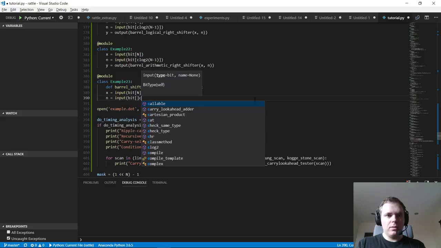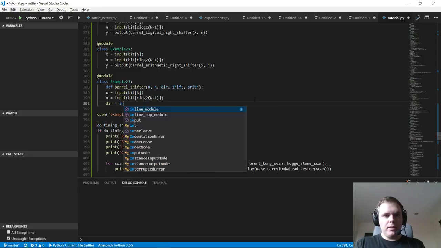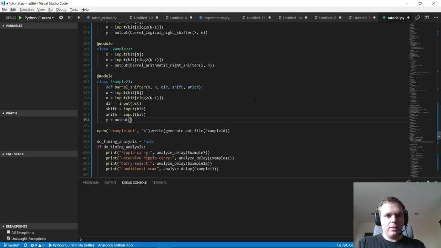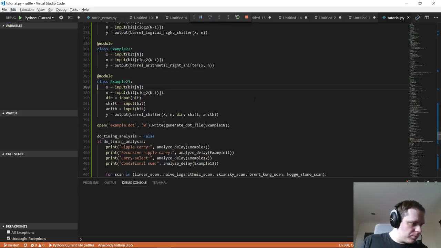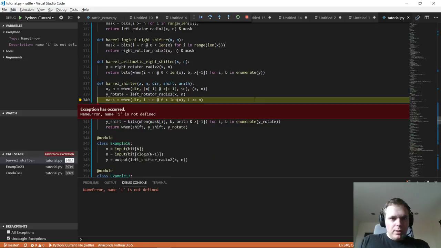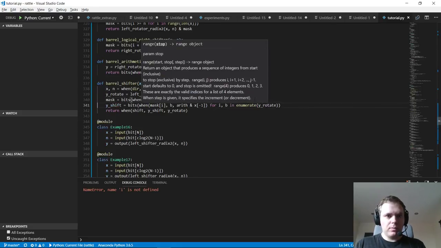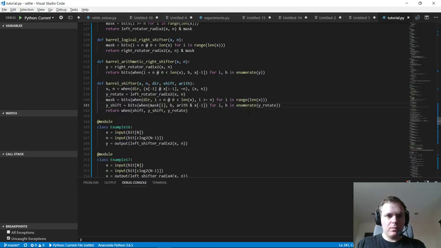Right. So dir is a single bit. Shift is a single bit, and arith is a single bit. And then y is barrel shifter x, dir, shift, arith. Y is not defined. So yeah, we need to do for i in range length of x. Oh, you want to move the output mux into... let me just test this, and then I'll try to maybe push stuff in and out in terms of the formula.